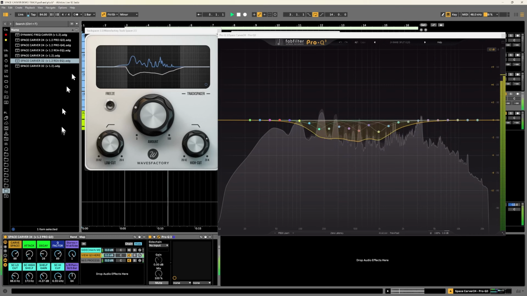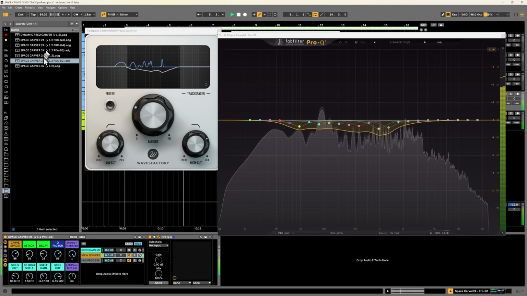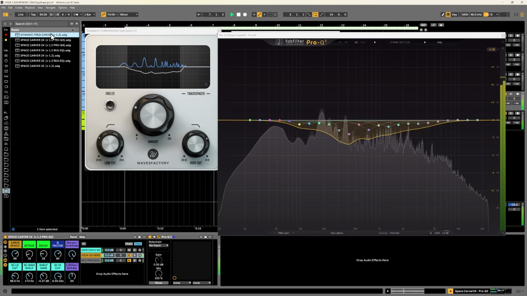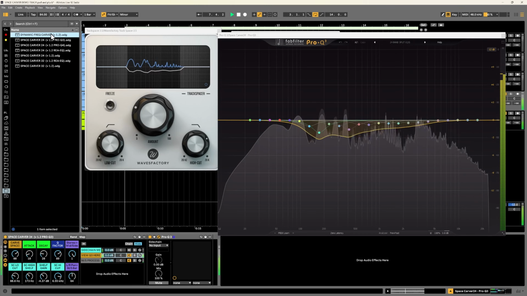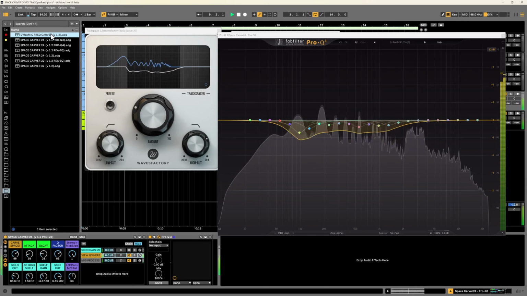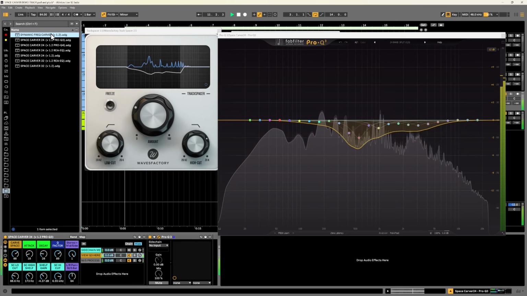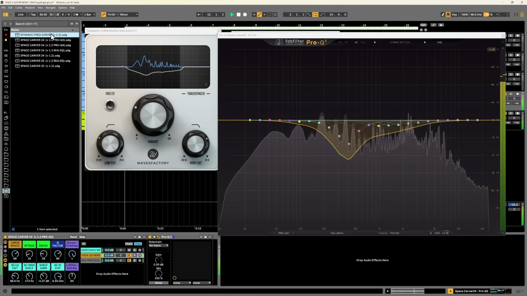All right, well, that is basically it. You get all of these devices. There is one more device, a rack called Dynamic Frequency Carver. That's just a very simple, very low CPU, single band ducking EQ like these. And that is for something like when you want to duck a bass frequency out of the way of a kick. So that's included in the pack as well.